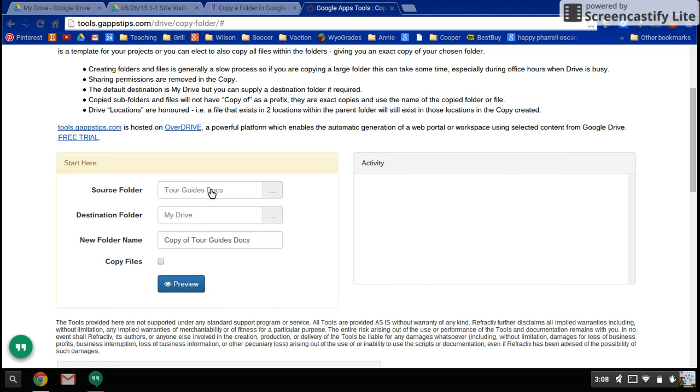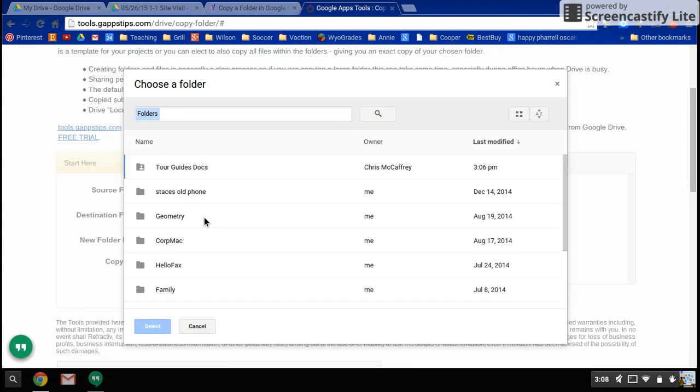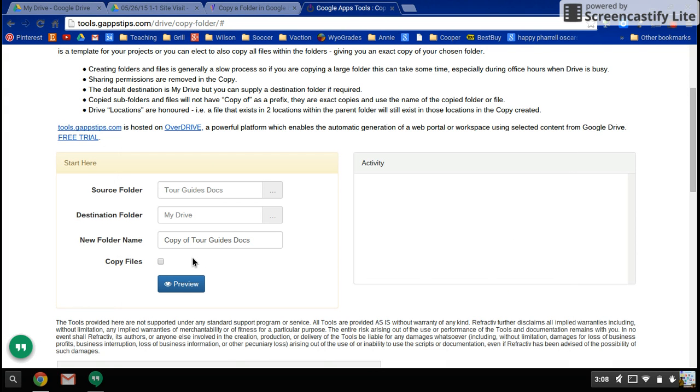It shows me I picked tour guides, and I can say, where do you want to put this? So I can specify if I wanted to put it into like a Wilson folder, or I'm just going to stick it on my Google Drive for right now. And you can name it whatever you want to. I'm just going to leave it default, copy of tour guides docs, and I'll put version 2, just because I did this before. And to show you, you must make sure you do copy files. That'll copy all the files that are inside the folders rather than just the folders themselves.